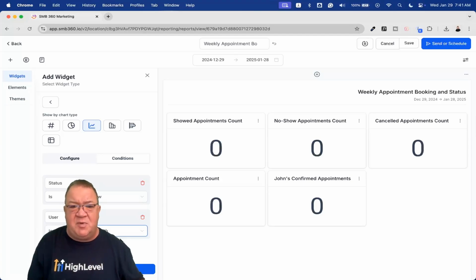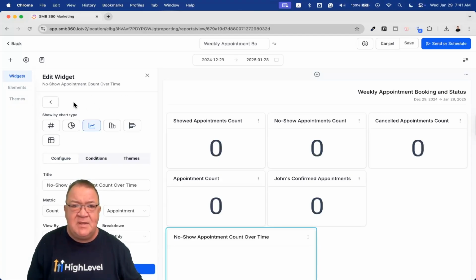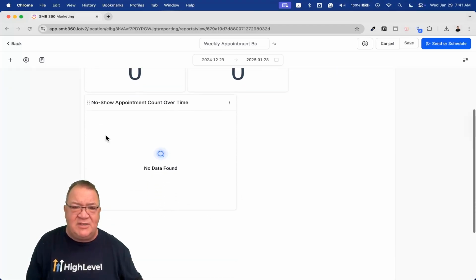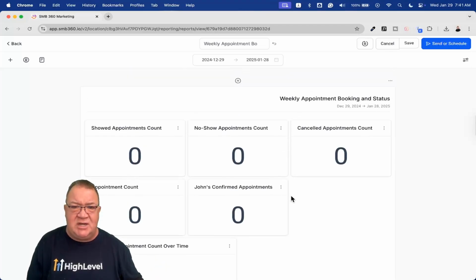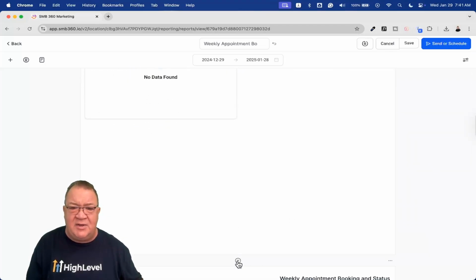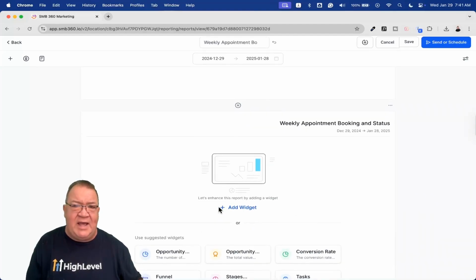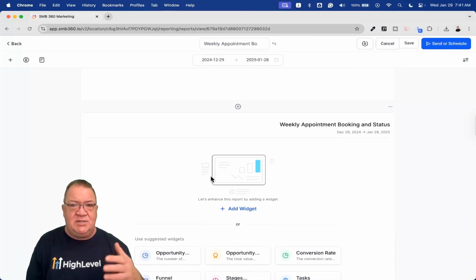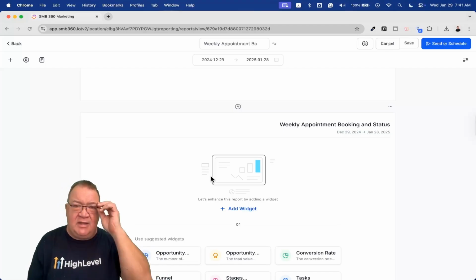And again, you have multiple pages on the report. Let me go ahead and save this and just get out of here. So now we have this no-show count over time for John. But let's just say that this page right here was John's. We can come down here to the bottom, click on another page. And here we might want to add all the widgets for Jane. Notice that we saw Jane was another sort of fake user staff member here.